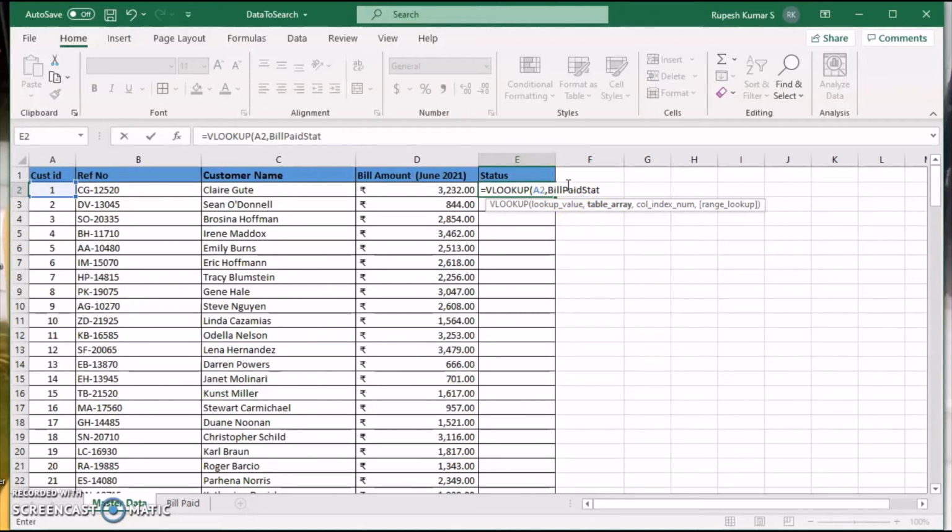So if the table is horizontal, we have to write HLOOKUP. Hope you are clear about it. Comma. Now it is asking column index number. Fine. So right now what I will do, I am going to write how much amount he has paid. That I would like to fetch. Or maybe I would like to fetch customer ID itself. So write 1. I am writing 1 right now.